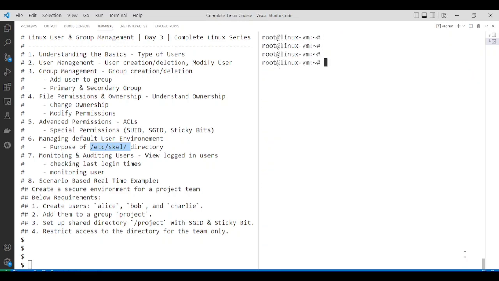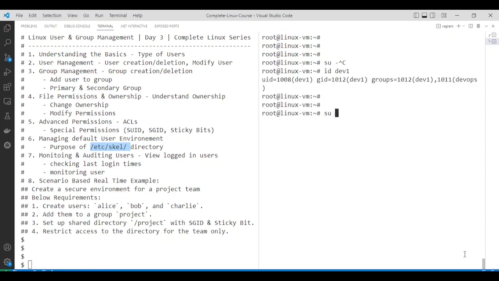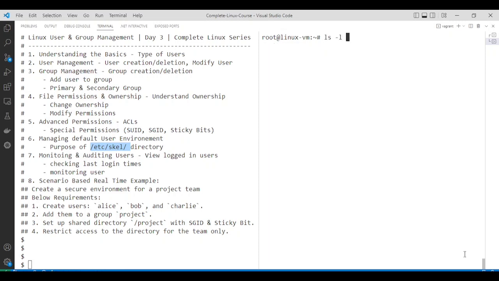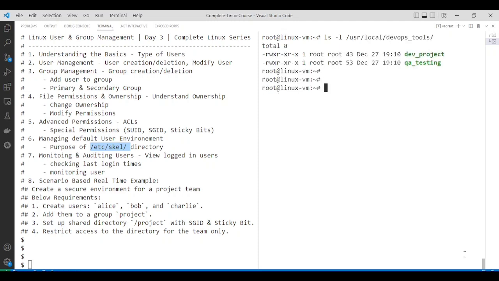and let me switch now to dev1. So let me switch to one of the users and first check what all tools we have created. So /usr/local/devops-tools. So dev project and QA testing, these are the two commands that are available. So let me switch to dev1 and let me type QA testing. So this is not available because we already had created these users.